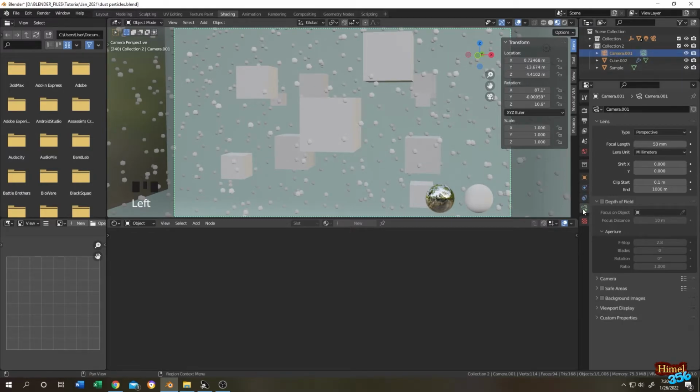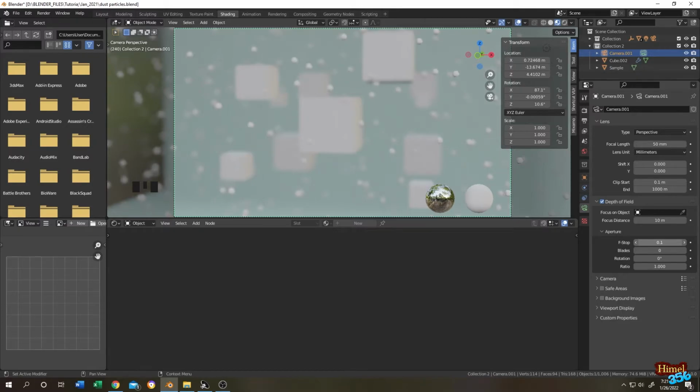Now select the camera. Go to camera settings. Then check depth of field. Then change the f-stop from 2.8 to lower. The higher the number, the sharper the picture will be. The lower the number, the more blur. You can change the focal distance here.